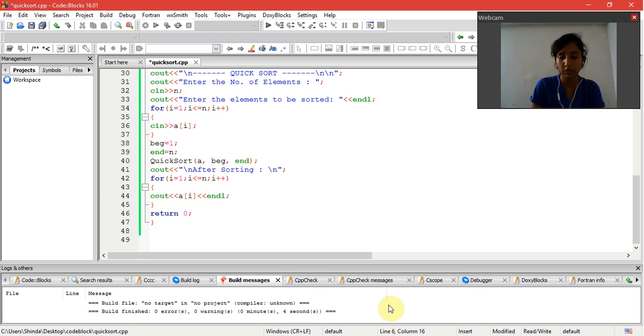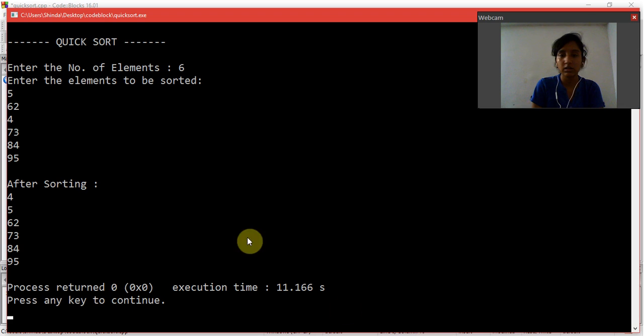Finally return 0. Now, in the output, you can see the number of elements to be inserted I've given as 6. So I've entered the elements which I need to be sorted. After sorting, as you can see, the elements are in their ascending order.